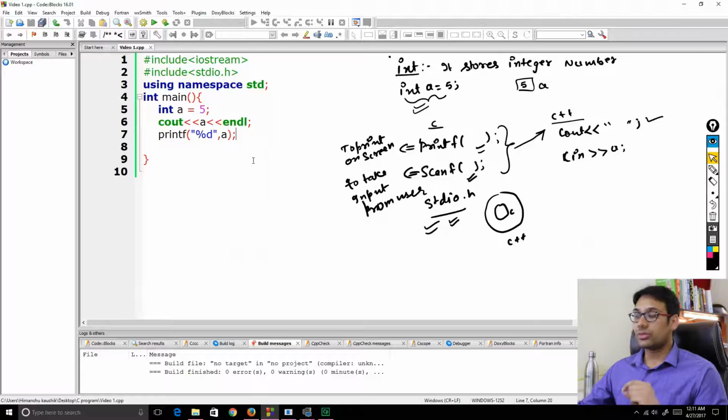That means you can even use the functions which are available in the C language in the C++ programming language too. You can use printf, you can use scanf. That is fine, that's available. I think you already understood this, and I've explained this.